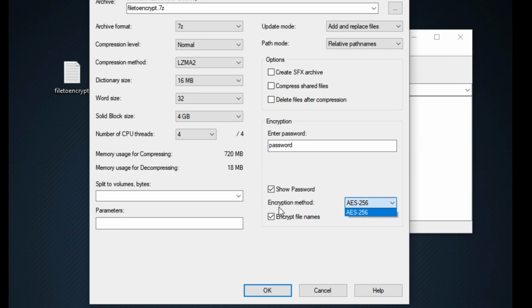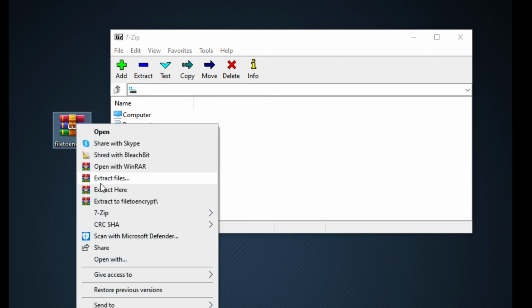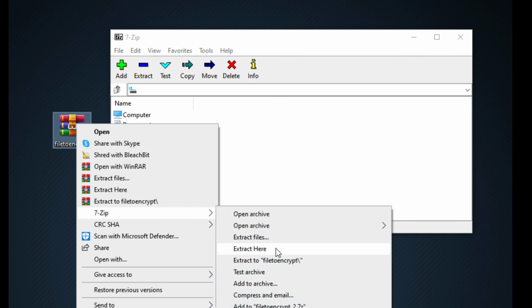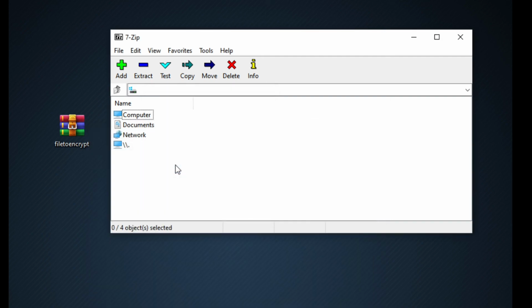But let's just check on the encryption method. It is just one option, which is AES-256. Hit on OK, and there we have it. We have the file right here. So let's test it out, and right clicking on the file, going to 7-zip and to extract here. So we are being asked for our password here. So typing in password, and now we have the file that was decrypted from the File to Encrypt 7-zip file.